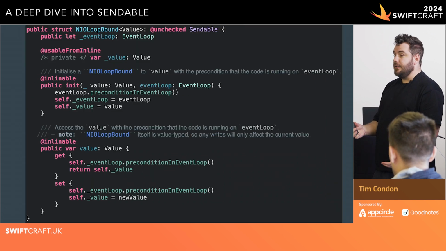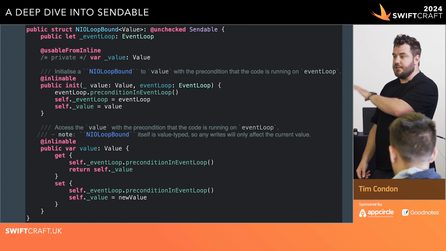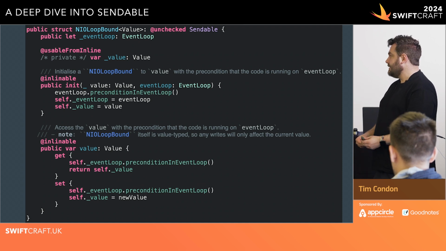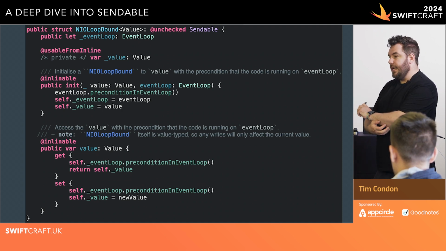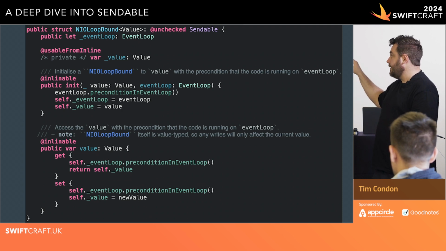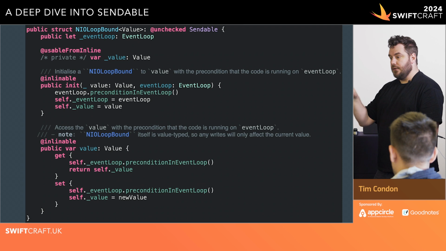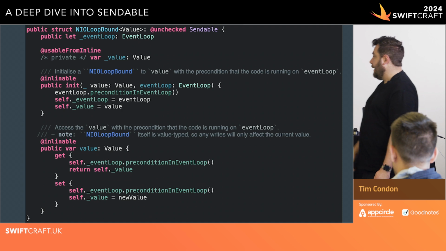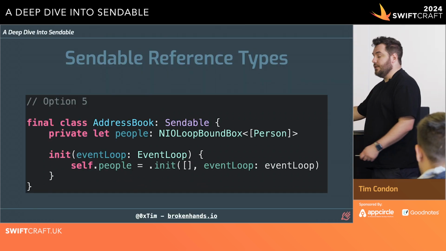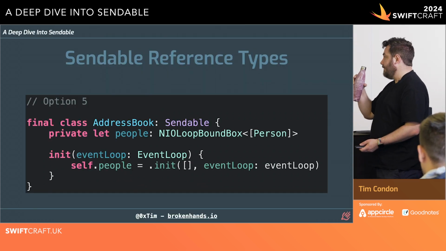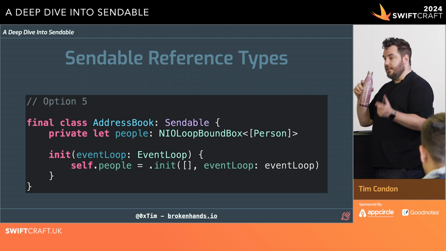One other option is something like a NIOLoopBound. Again, this is another example from the server world, but this is essentially similar to how an actor works in that it ensures all accesses to properties that are wrapped by a NIOLoopBound are accessed on a single event loop or a single thread. You can do the same thing with dispatch queues and ensure that you only create these properties on a specific thread and only access them on a specific thread. Otherwise, you'll get a crash. And then that makes it Sendable as well. So that's quite a nice way of making non-Sendable types Sendable.